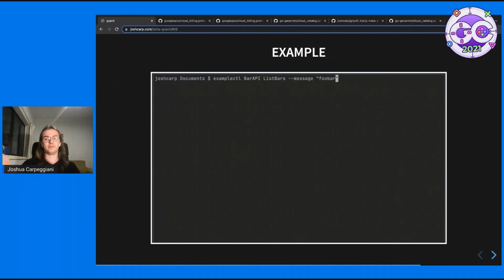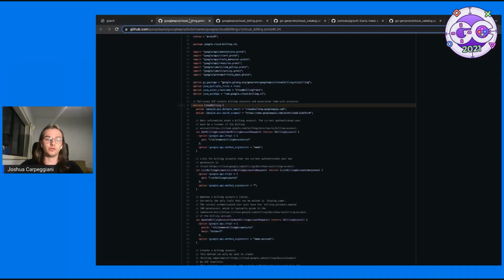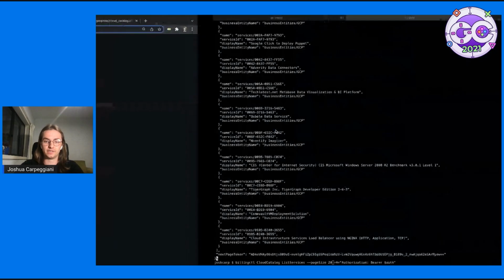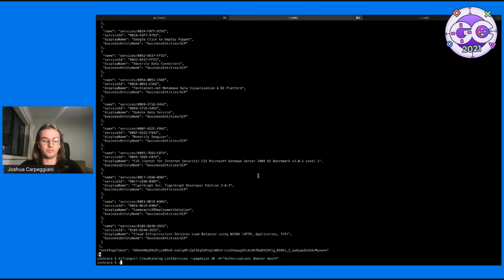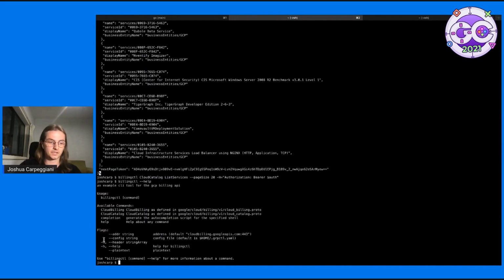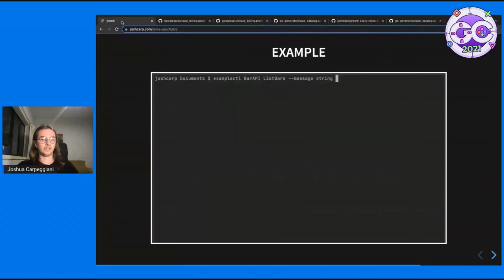And one of the things that you might be wondering is, how does this know where to send the actual request? On the Google APIs, there's this annotation, which is Google API default hosts, and that is set to cloudbilling.googleapis.com. And so if we actually go to billing CTL and go help, the package has picked up that piece of information and defaulted the address string to cloudbilling.googleapis.com. So you don't need to specify where any of that config would be.